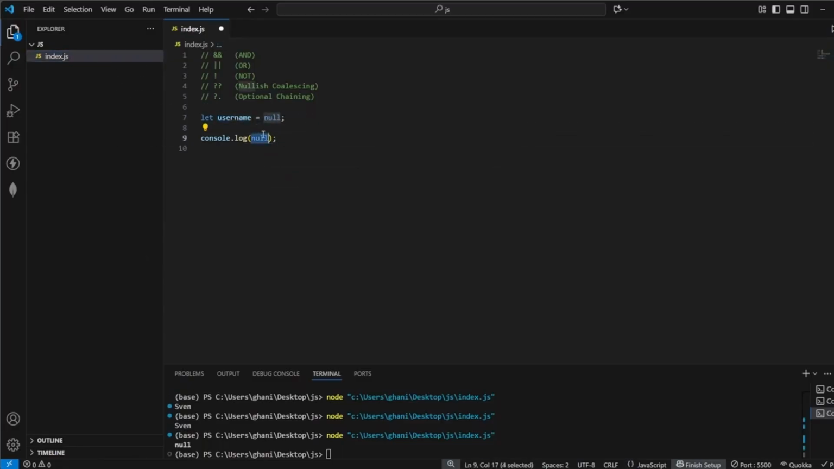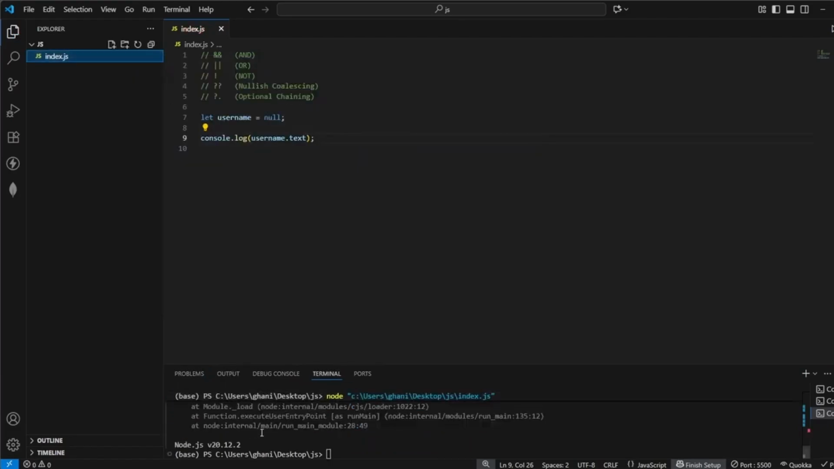So now let's say we want to log our username inside of the console. We're going to run the code and we're getting null inside of the console. Now let's say we want to log username.text inside of the console. And as you can see, we are getting an error because username does not exist. Obviously the property text does not really exist because username is null and .text doesn't even exist.